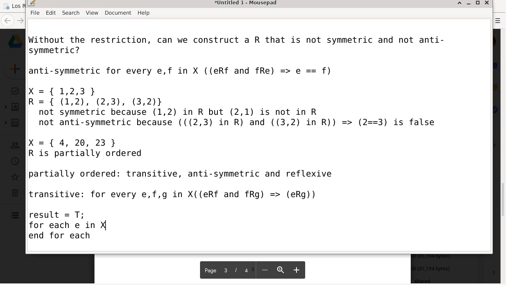So does everybody understand what I mean by for each E in X? This is a loop, and all it does is use an iterator to go through every single element in X. Are we good so far? It's just a control structure that goes through every single element in X in each iteration. Are we good?